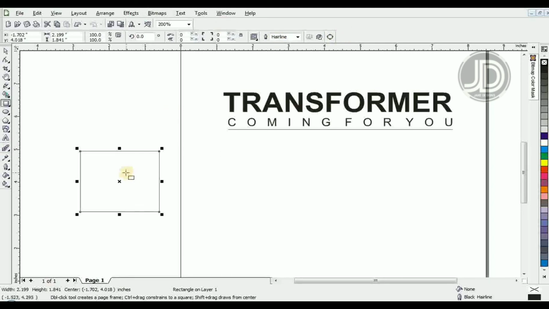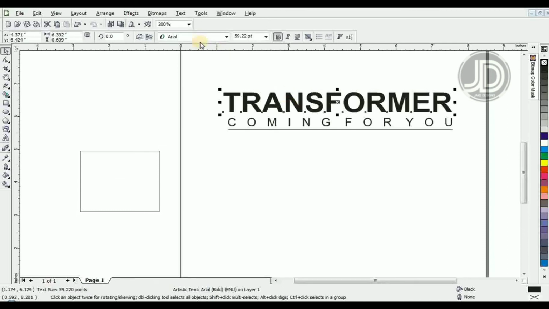For instance, this is the rectangle. You can see the options we have here. Okay, let me go back to my picture and click my text. You can see the options are different. Here you have the ability of changing the position where your text is on the x and y axis. This is the size of the transformer in length, and this is in height.